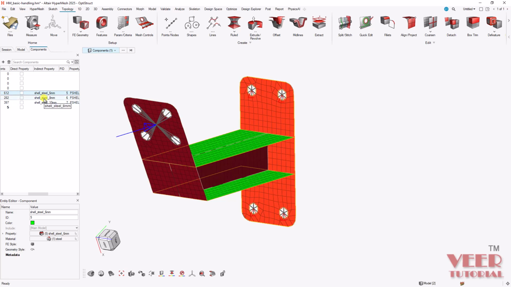Let's say I select the second one. Now this one is highlighted. And when you drag to the right side, it will also show the structural mass. This is the mass, and this mass is in tons, as per the unit of density.